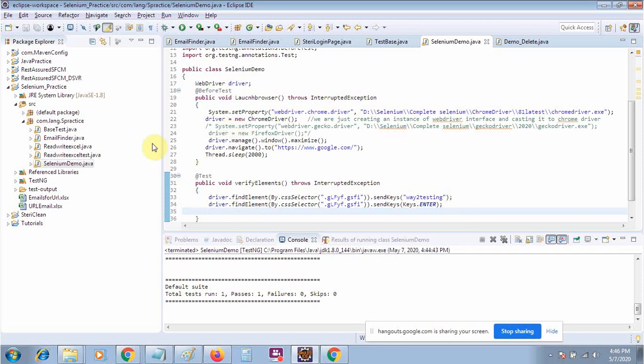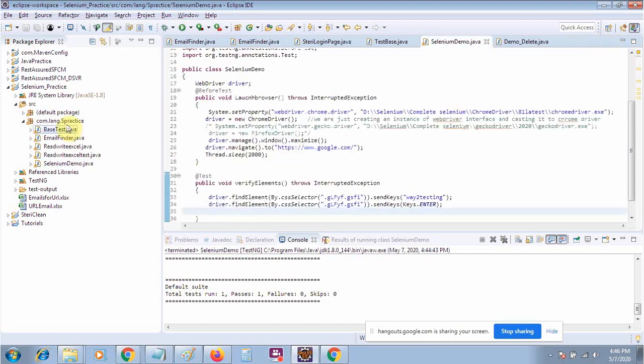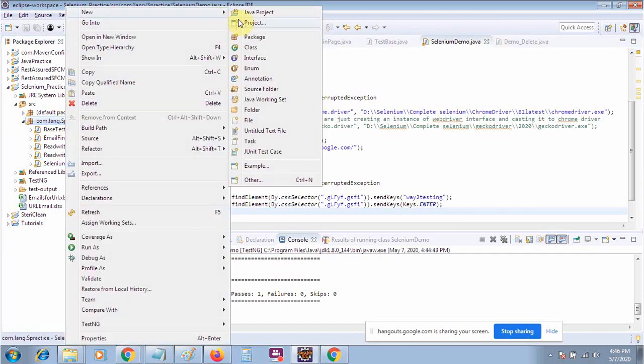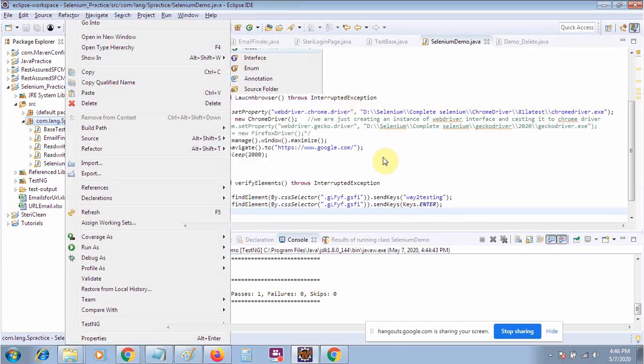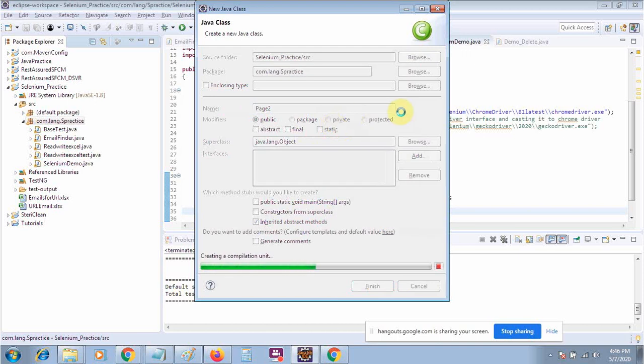But for example, suppose I have another class, like a base state class, or let me create a new class. In the new class, I again have to write WebDriver driver. Otherwise, I will not be able to find the element. Suppose this is my first page class, and for the second page I have another class, like page 2.